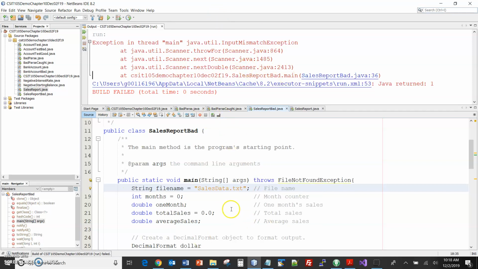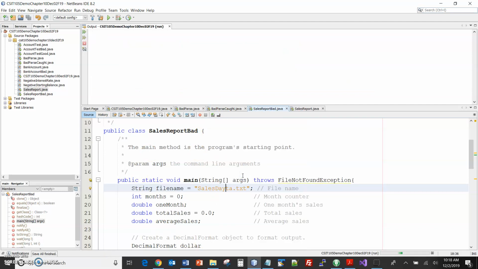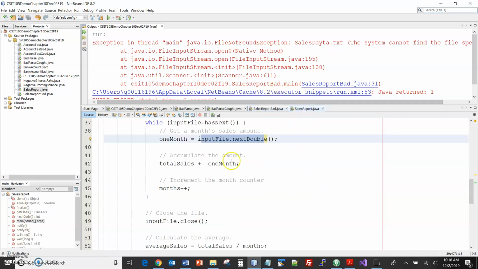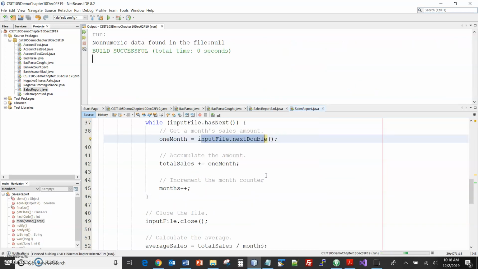So this bad example is not catching if the file doesn't exist. And then if the file does exist, it's not catching if there's bad data in the file. So in these demos here, we're catching exceptions that exist in Java. So there is documentation on all the Java exceptions that exist. What we can do is we actually can create our own exceptions.